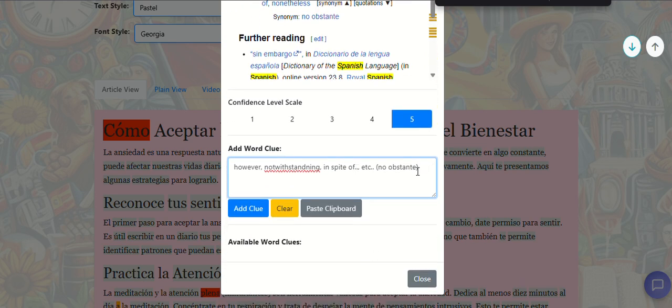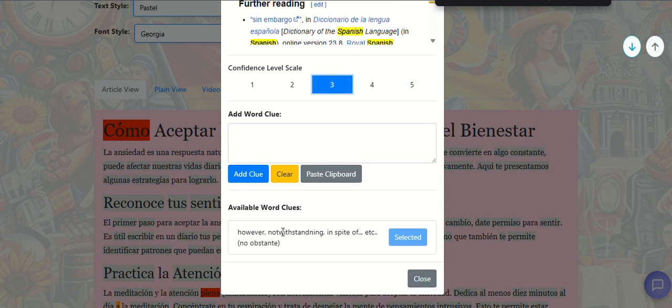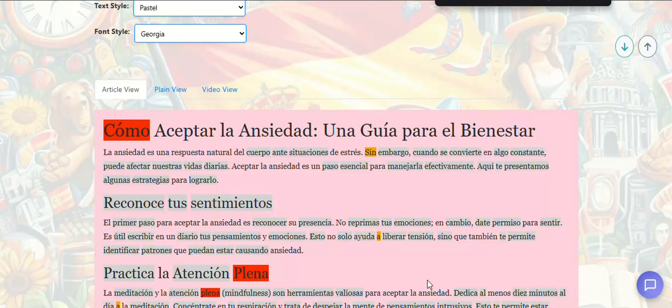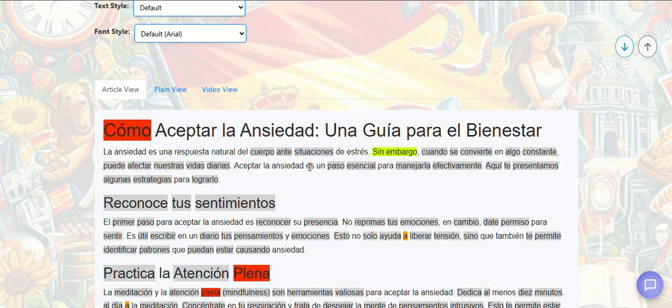Sometimes I put in synonyms. You can put in whatever you want in here. I'm just putting my personal notes in here. I know this word somewhat well, but not the best. I didn't know about notwithstanding and in spite of. If you want to see your phrase come up, you have to refresh the page. And then your phrase comes up.